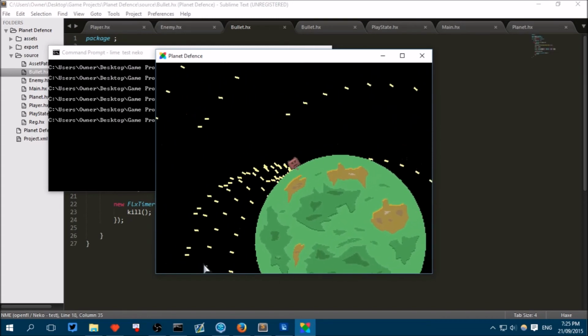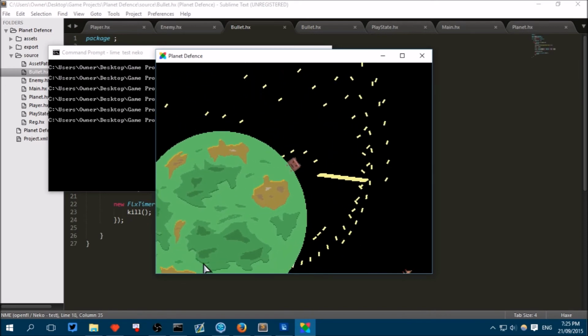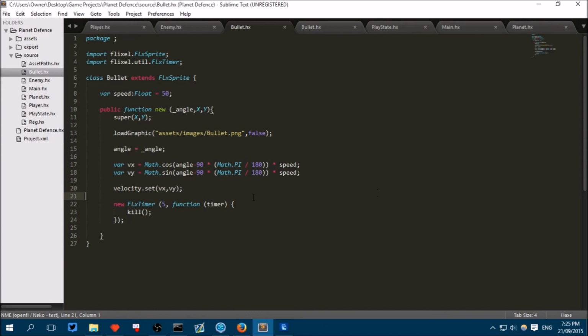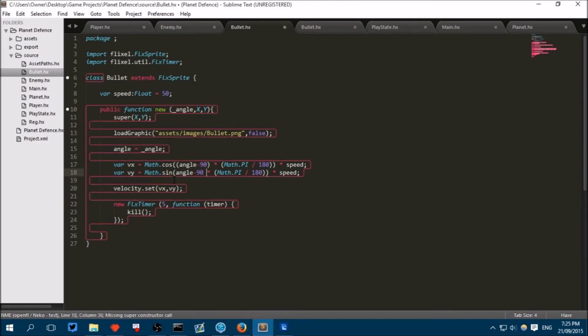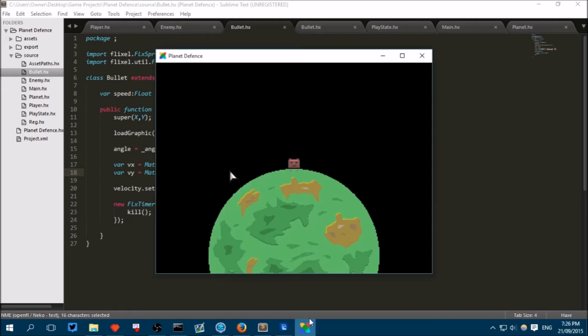Alright, obviously we've got an error. It's quite amusing though. Oh, right, so we need to put this in brackets, angle minus 90 in brackets. That was quite a funny bug. This has happened before in this series. It's quite annoying. You've got to have these things in brackets, otherwise the order of operations means that minus 90 is being multiplied by this. It's all very confusing.